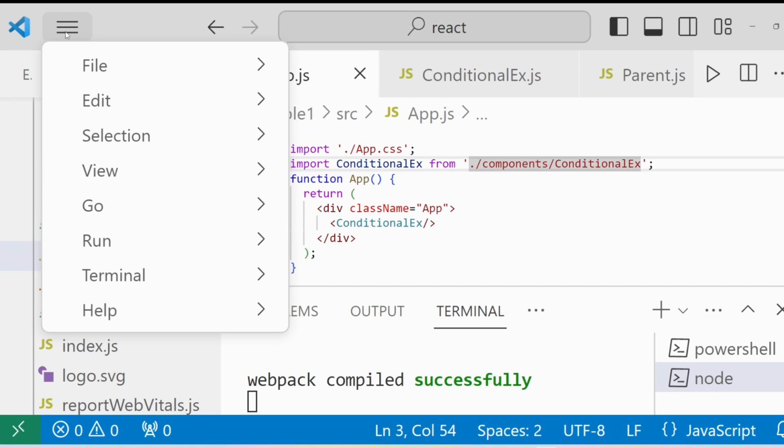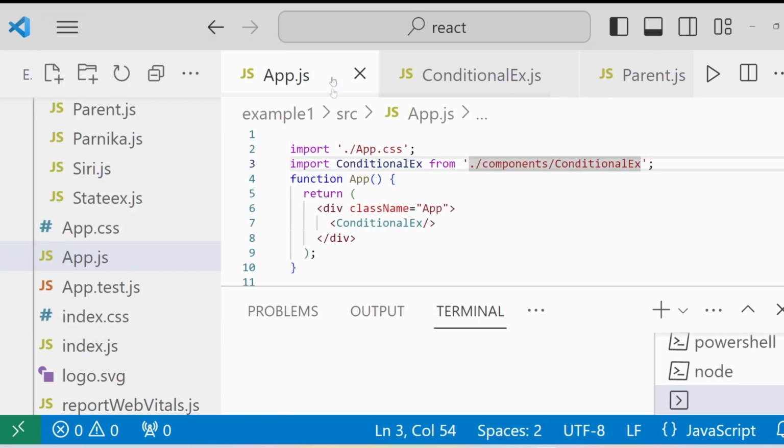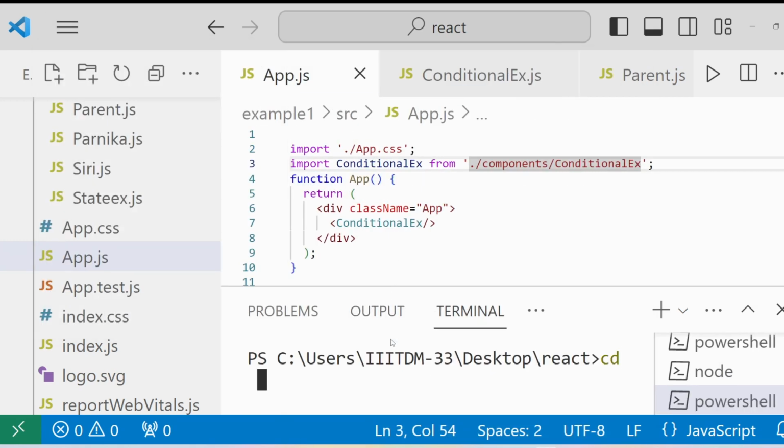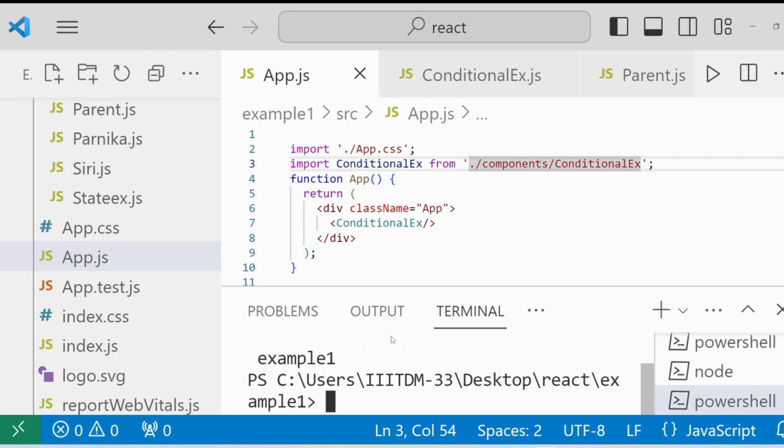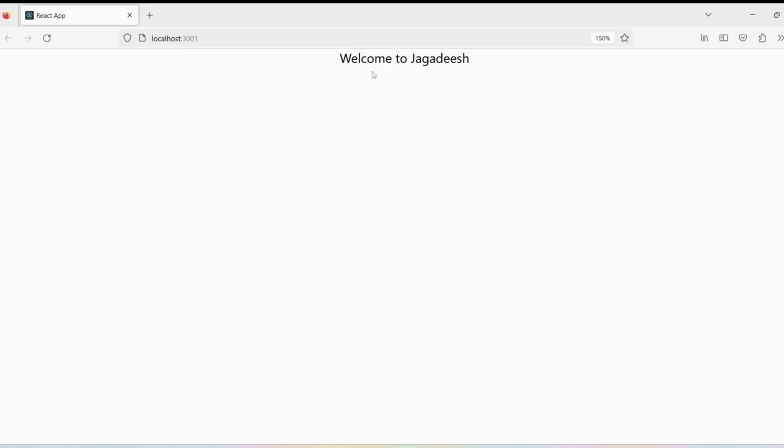Then click on the terminal, new terminal, and then write cd example1 and then let me write npm start. Now you can see we got the output as welcome to Jagadeesh.